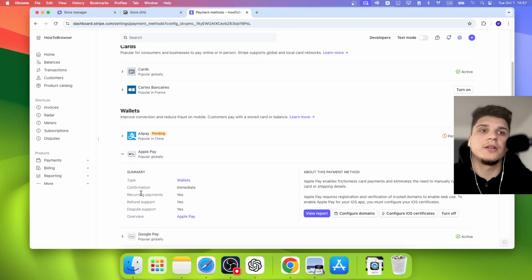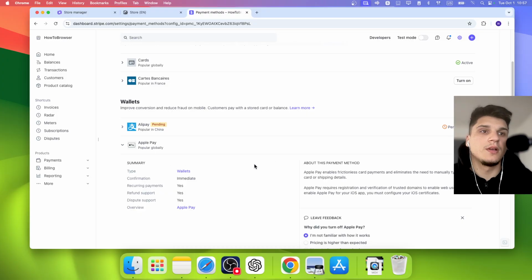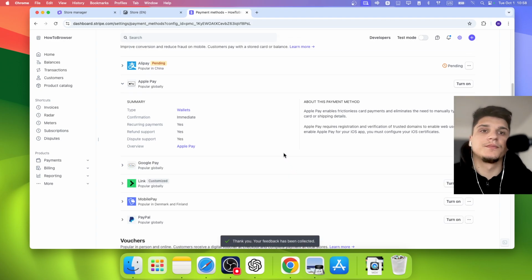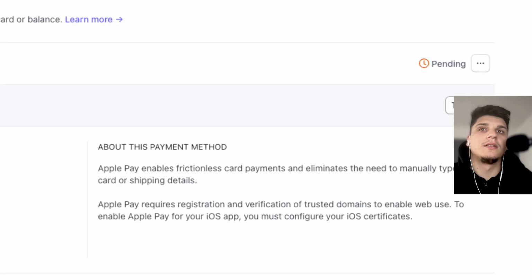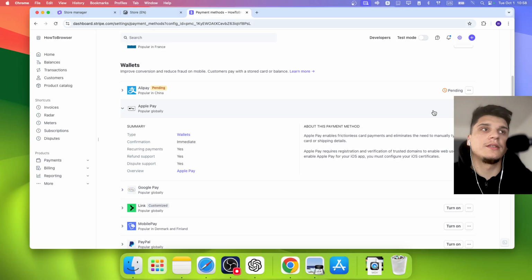Apple Pay. And if it's not active for you, if it's turned off, make sure you turn it on. Make sure you enable Apple Pay. As I said, if it's not enabled, just click on turn on. And that's what you need to do.